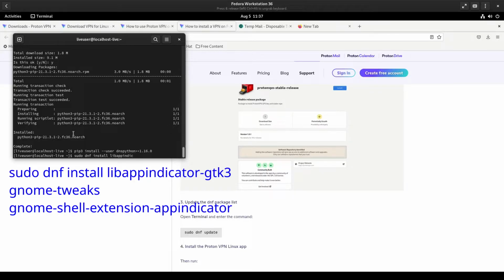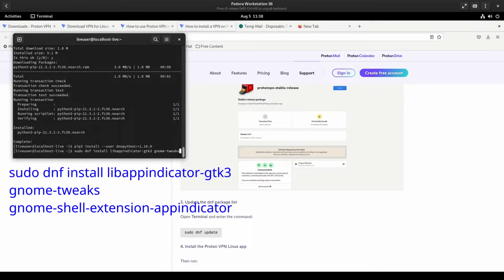I might make a copy and paste, or you guys can copy and paste from the form, because it's going to be a long command right here. It's libappindicator-gdk3, space, gnome-tweaks, space, gnome-shell-extensions, app-indicator, and then it is enter.